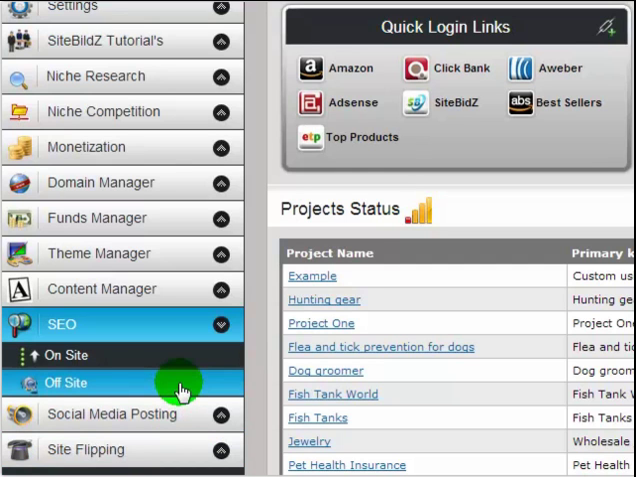Offsite SEO is going to help you learn a little bit more about SENuke XDR and how it can help generate some real rankings in the search engines, all on autopilot. You also get access to an exclusive offer only available through Sitebildz.